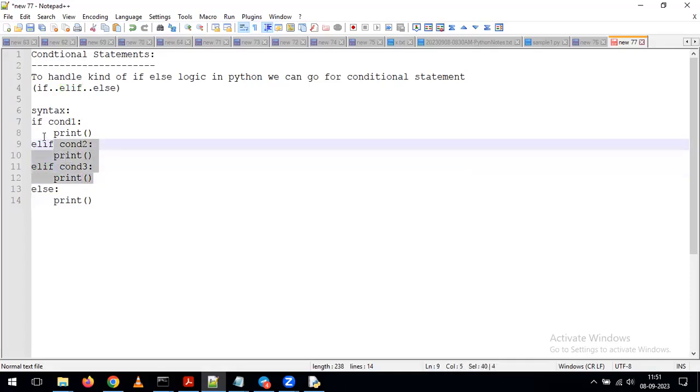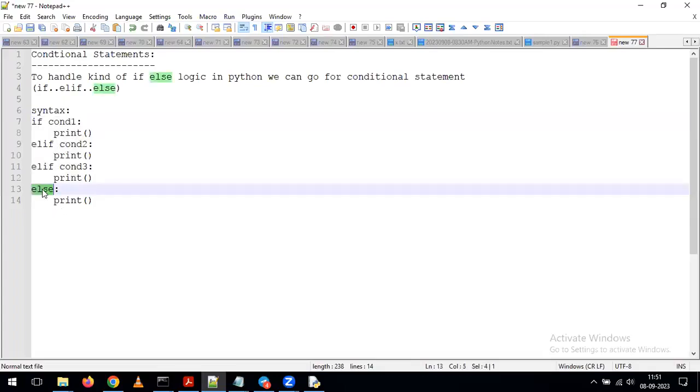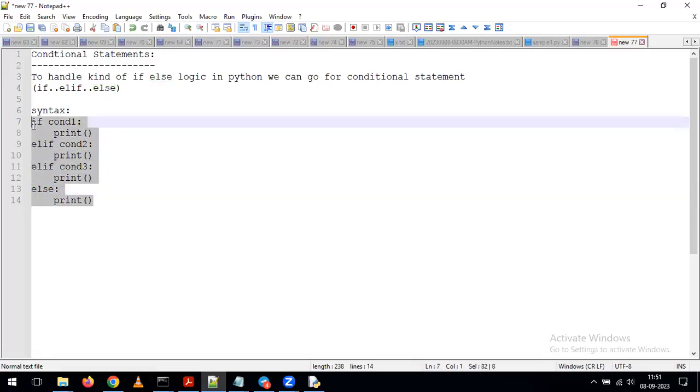Now, other than all these conditions, if the if statement is not satisfying any of the conditions, and at the end you want to display some other data, then we apply the else statement. With that, we can give one more print statement depending on the requirement. This is the way we can apply the if, else if, and else.